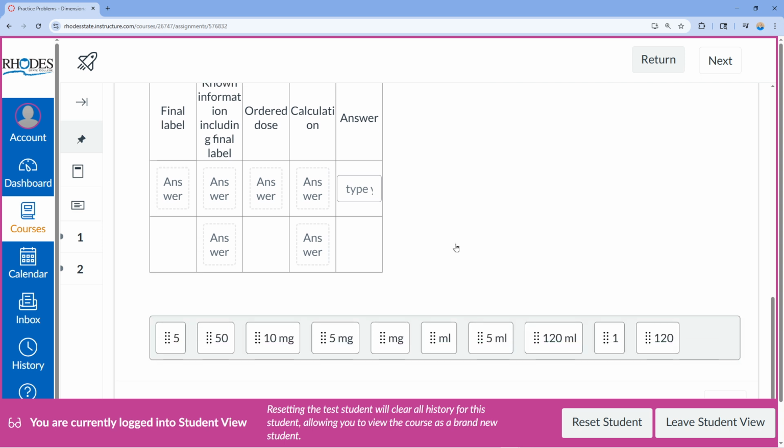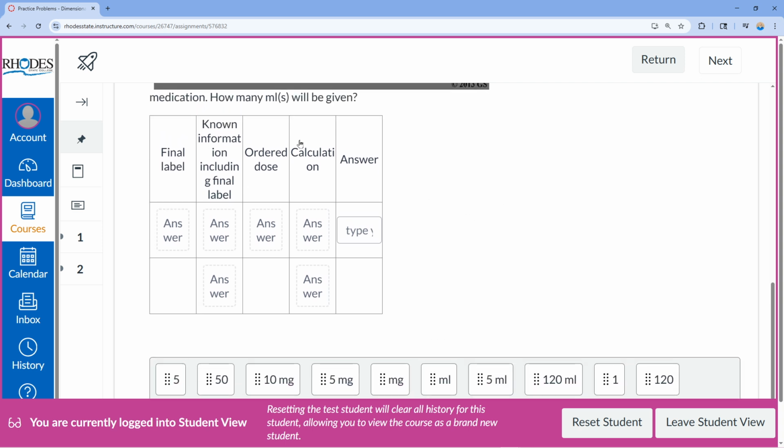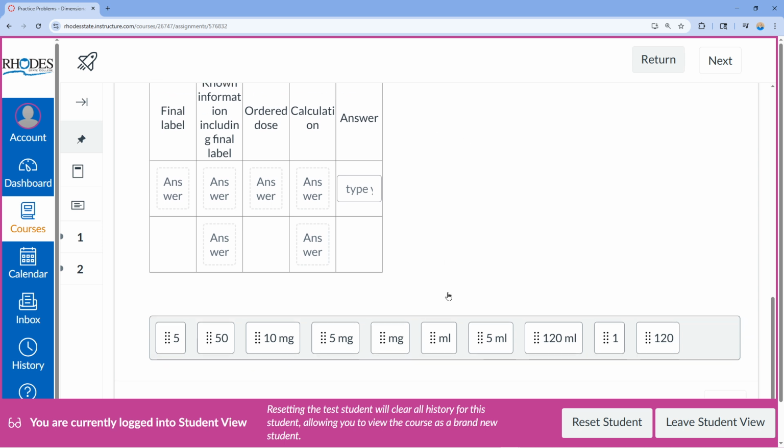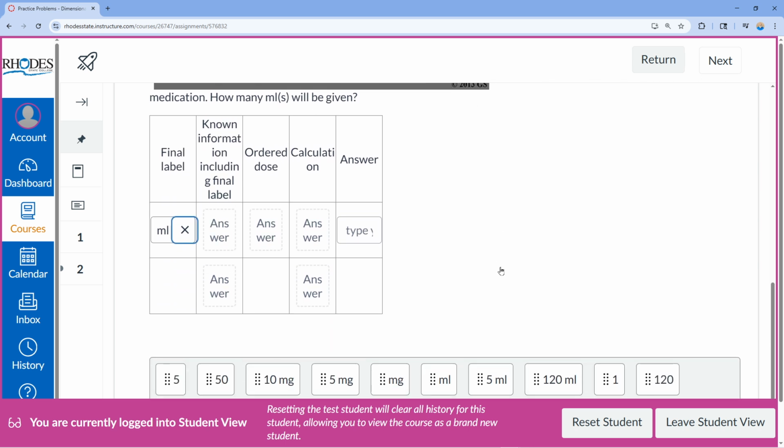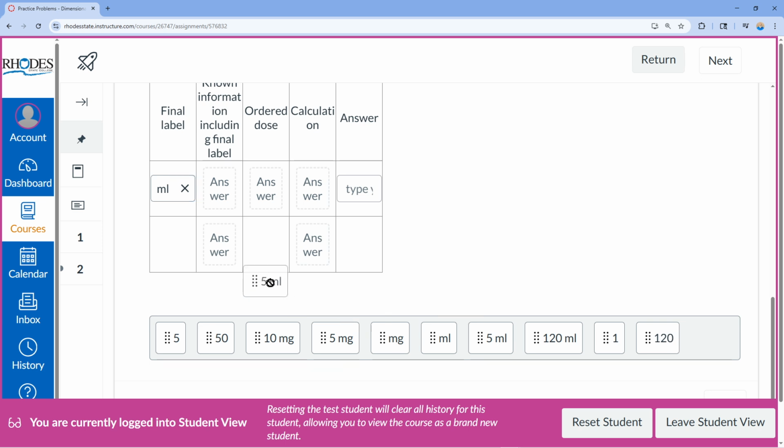So we're going to come down here and just follow through our final label. Again, how many milliliters will be given? So we're going to find the milliliter label, drop it into there. And what information do we have that includes milliliters on it? We have the concentration of 5 milligrams per 5 milliliters, but we want milliliters on top. So we're going to take that 5 milliliters, and that was equivalent to 5 milligrams.